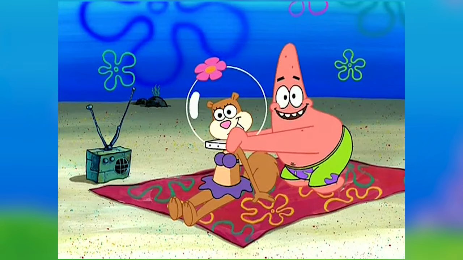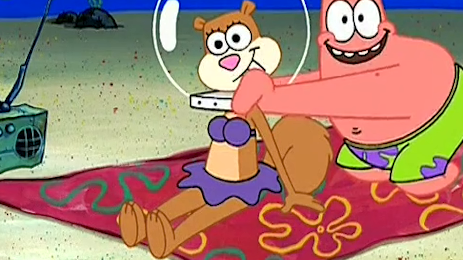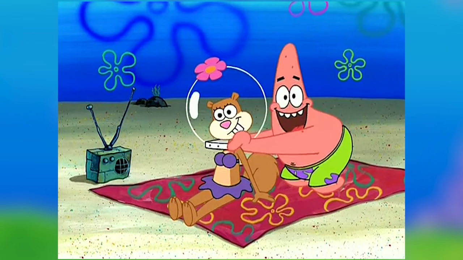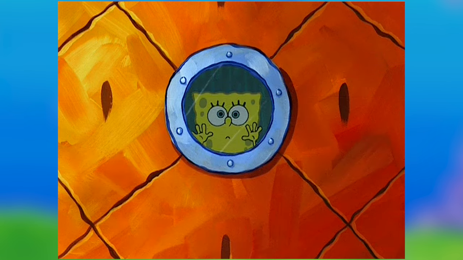Patrick rubbing suntan lotion on Sandy, who's without her suit, was removed because it could look like Patrick was trying to take off Sandy's underwear. The car crash was cut for being violent. And the calisthenics part was cut due to the motions of his nose.